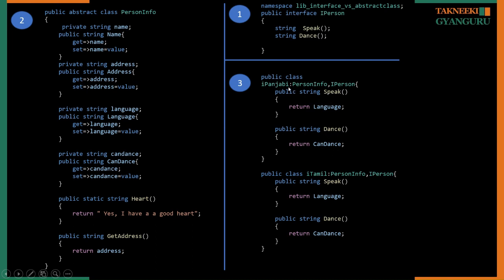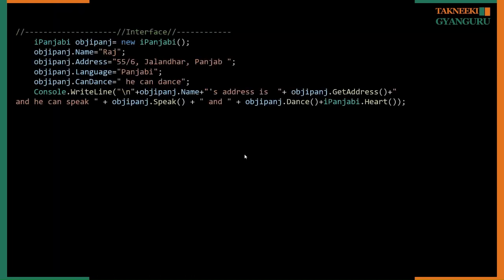Similarly, I create another iTamil where personal information and iPerson, right? Both of the methods should be implemented over here. Now we will see how to create an object. Now we create an iPunjabi class as an object Punjabi. Now define all these name, address, language, and he can dance. Now write object name dot address. Object name directly call object dot get address. We can directly get the address from this method.